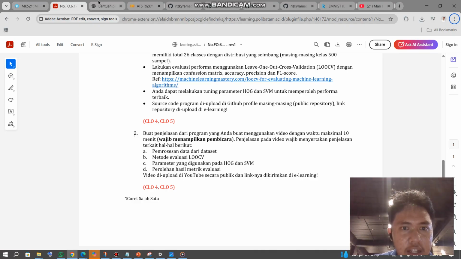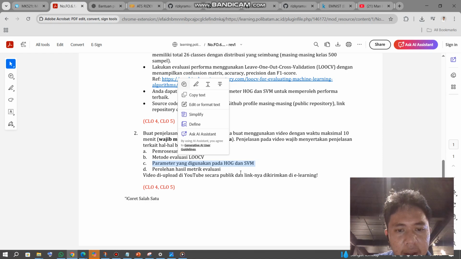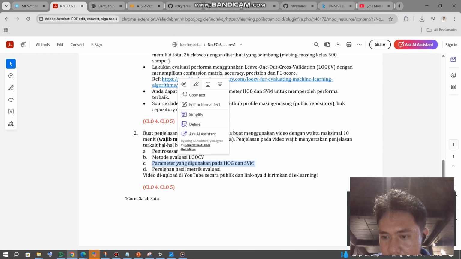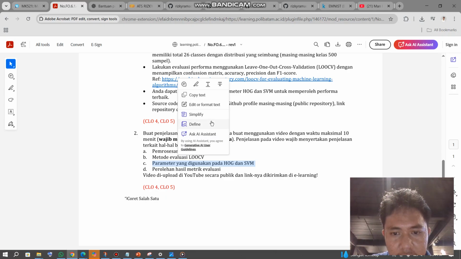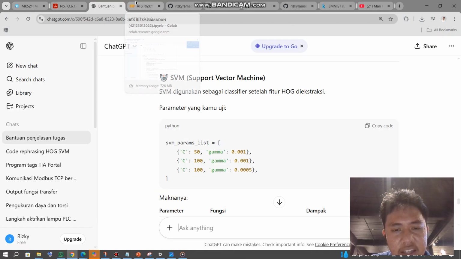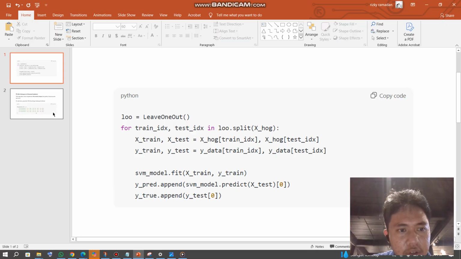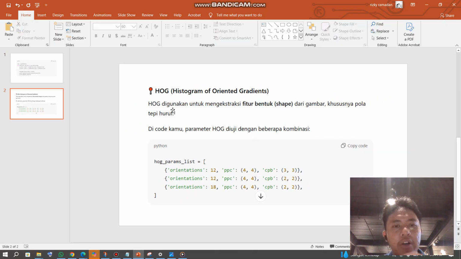Okay, let's jump to the C question. The parameters that I use are HOG and SVM. Okay, so this is the part of HOG. I'm going to let you guys know first what HOG actually is. HOG is short for histogram of oriented gradients. HOG is used to extract features by case.